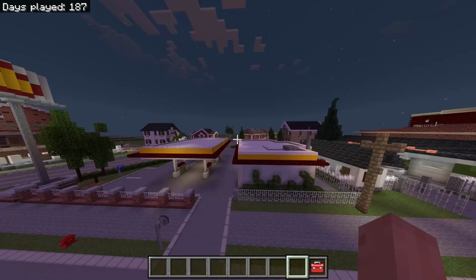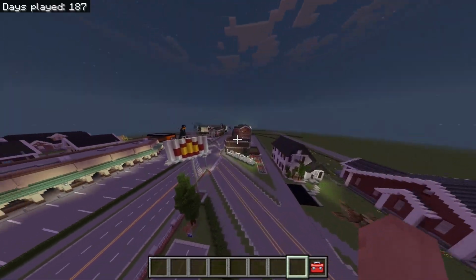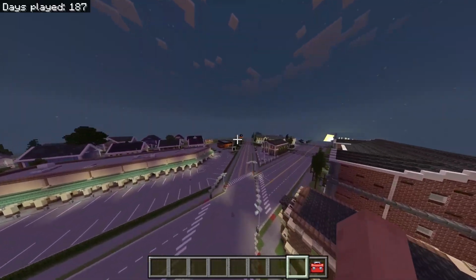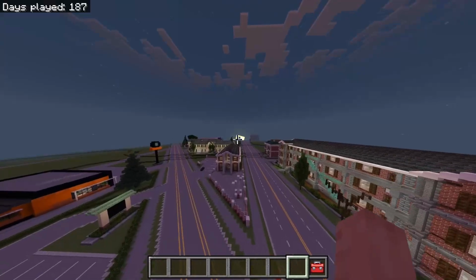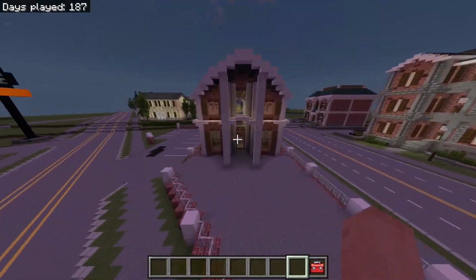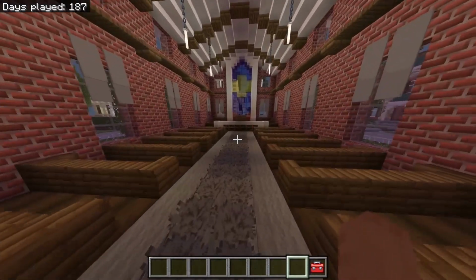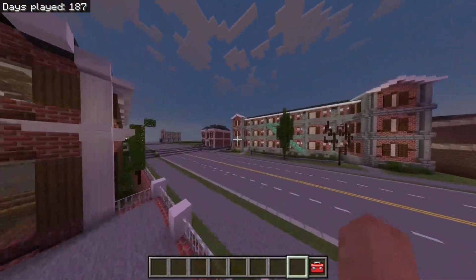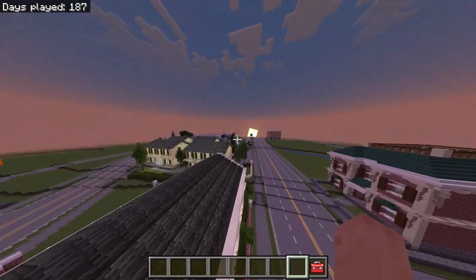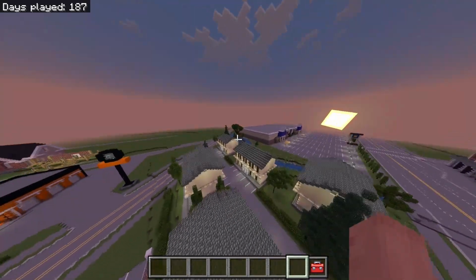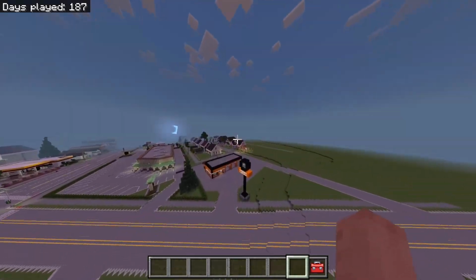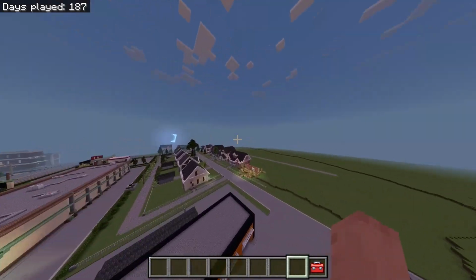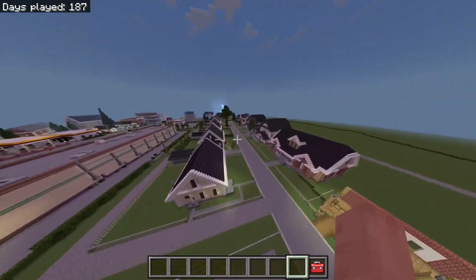As you can see, I've built quite a bit on this world. There's a lot going on. I did a whole lot more interior work on this town than I've done on the Java town. Like this church is furnished. Yeah, you can get a lot done on Bedrock. So don't let people who say Java's the best get you down. You can build some cool stuff on Bedrock.